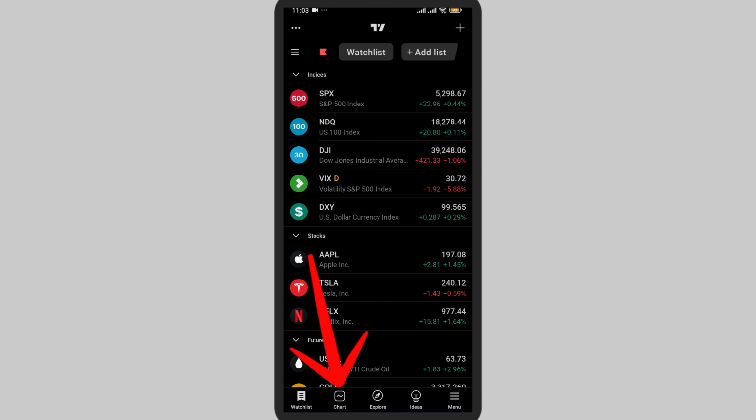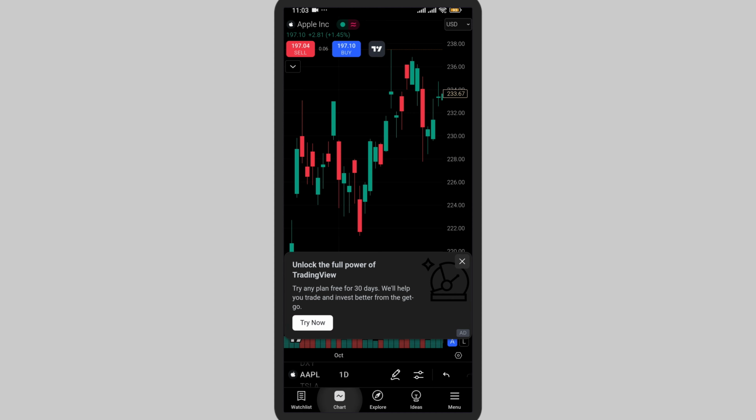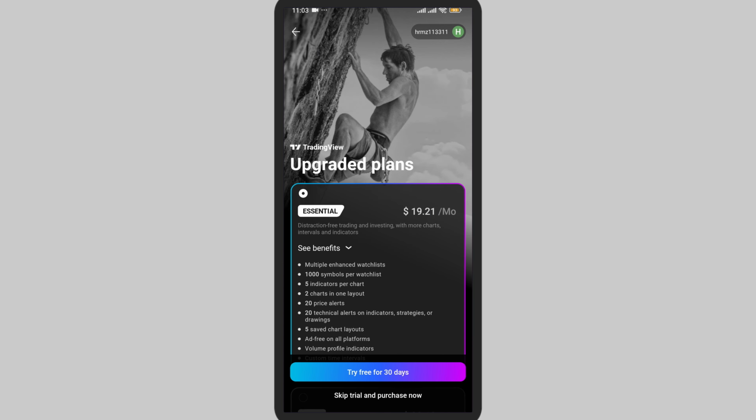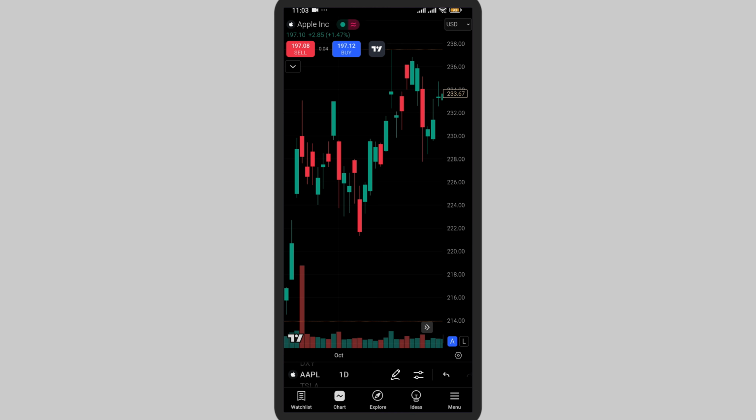Now here on the bottom, you can see this charts option. Tap on charts. Here, you'll be able to select the company that you want to see the chart of. So here on the bottom, you can see this chart options. So you can select the company from here.